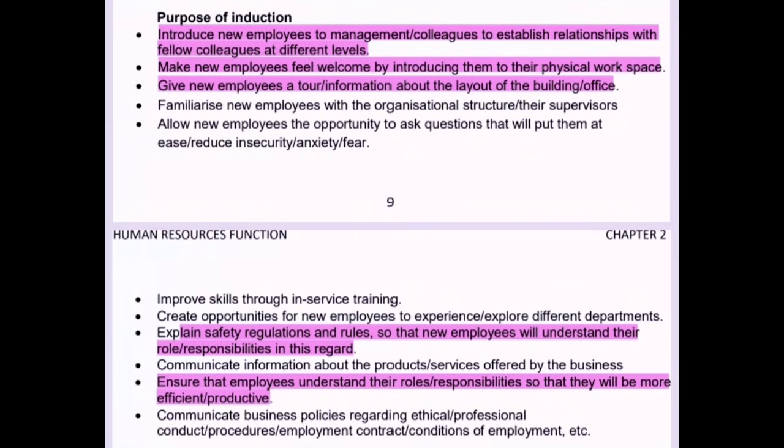2024 matriculants, you are going to get it in your final examination. Let me just give you the meaning of induction and you are going to remember me. Meaning of induction. Number one, employees are informed about the processes or procedures of the business. Number two, new employees should have a basic knowledge of what is expected in the job.